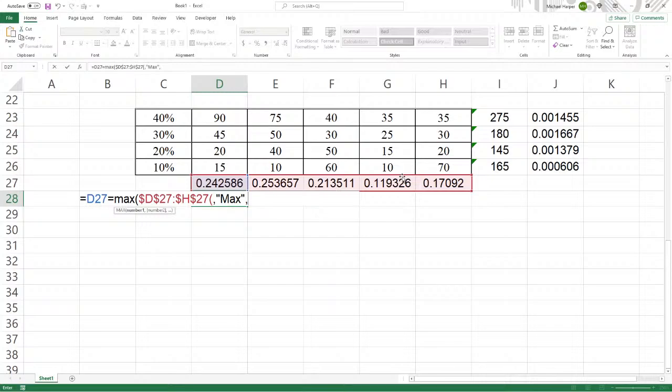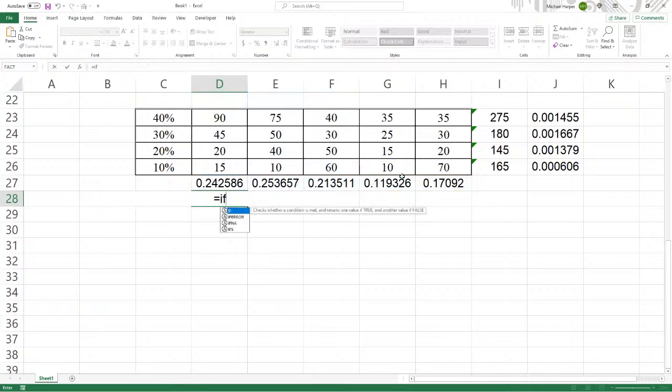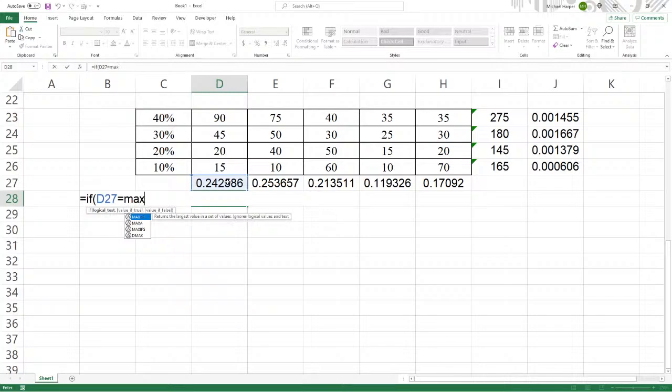I see here I made a mistake. That should be a closed parenthesis. Oh man, and then the if statement went away. Let's do this again: if this equals the max of all of these numbers. I'm going too fast. There we go.